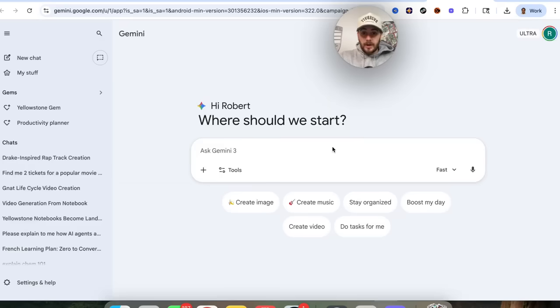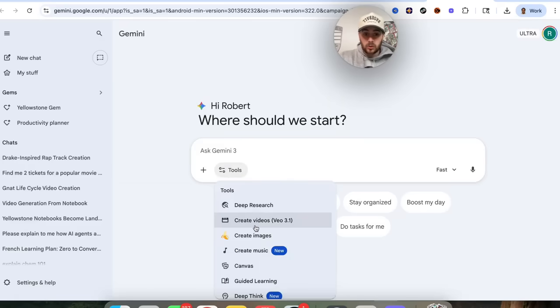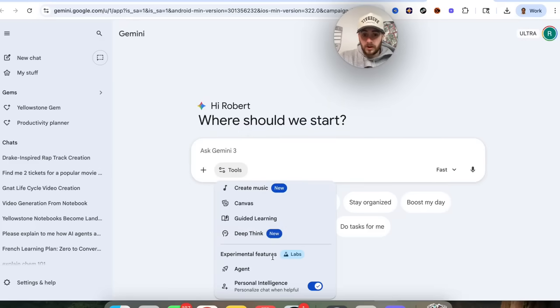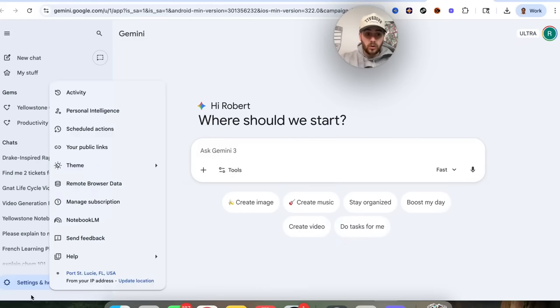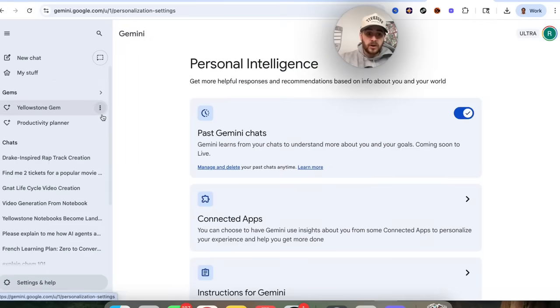In addition to that, Gemini just launched another update around personalized intelligence. So now if we come into tools over here and we scroll down under experimental features, we're going to see personalized intelligence. So basically, we could turn this on or off inside of our chats. And this isn't going to turn this off in general, because now what you're going to notice is if you come over into settings right here, you click on personalized intelligence, you can give Gemini, when you're chatting with it, access to one, learn from your past chats, two, be able to search and get insights from your connected apps.